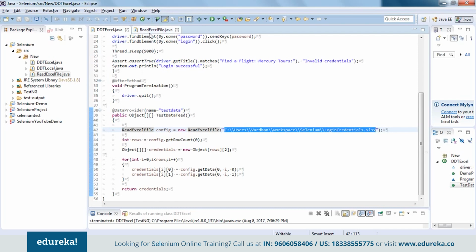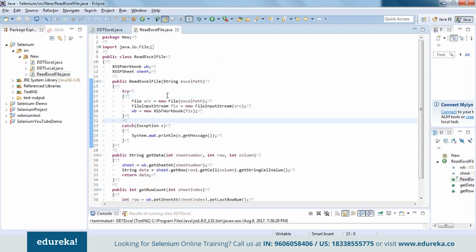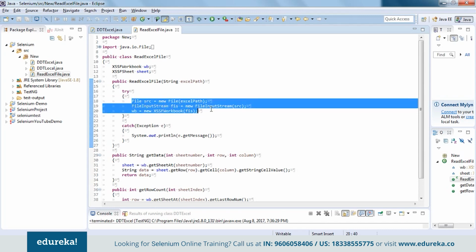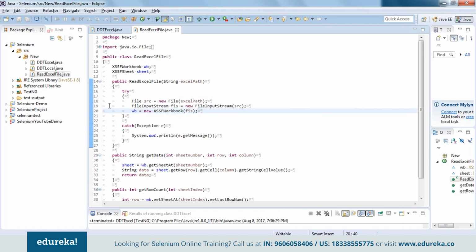Now let me go here and tell you what this file does. When invoked along with the Excel path, it would load a new file. So these are basically Apache POI libraries which I've used. You use them to set up your environment where you're creating a new Excel file, and then you're setting up a file input stream so that the data can come in from the Excel file to your Selenium. And finally, I'm using a variable called WB to load that particular Excel file. So that's what is happening here.